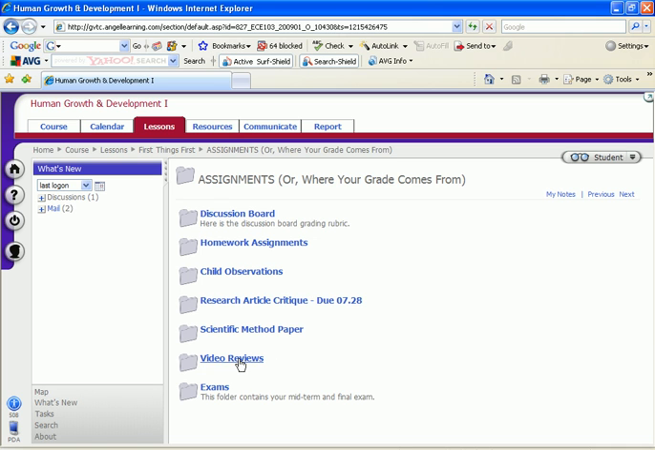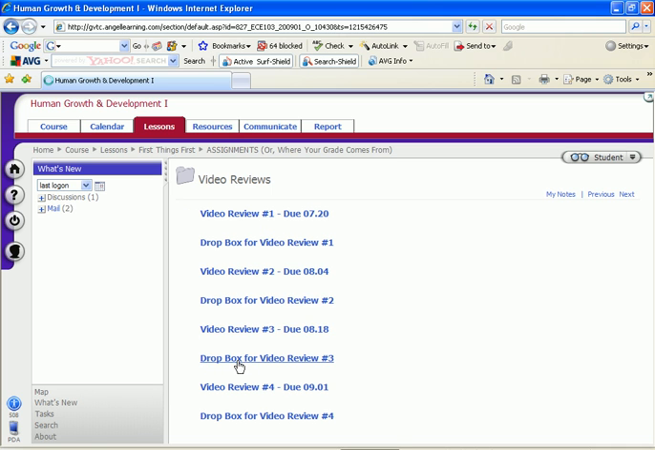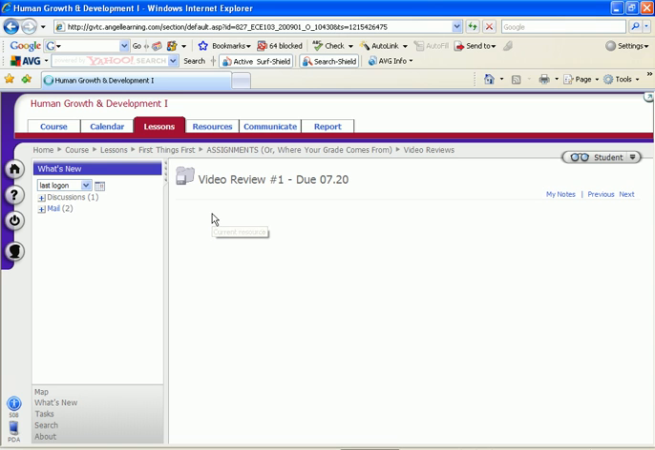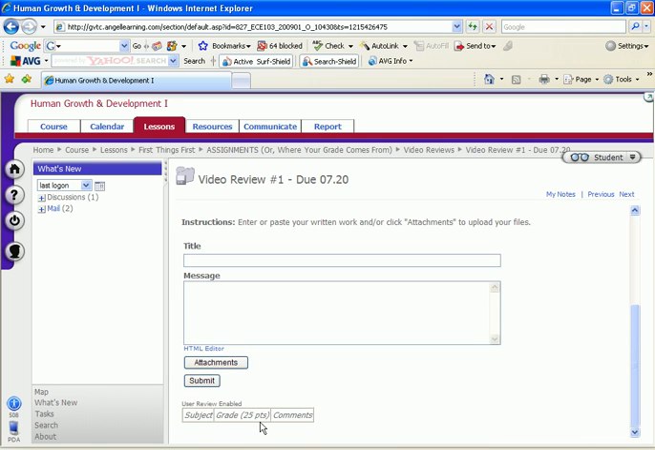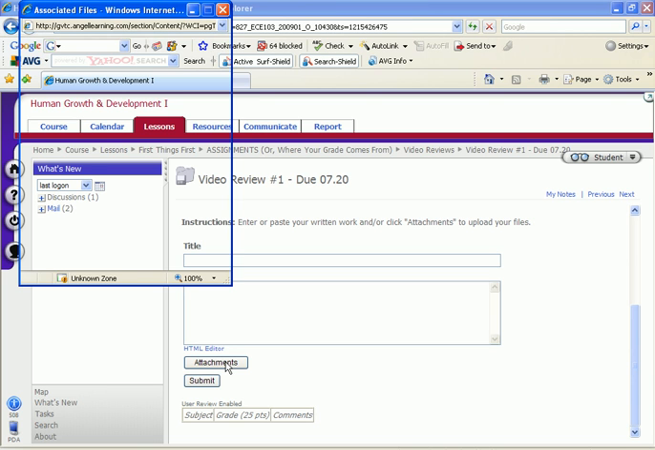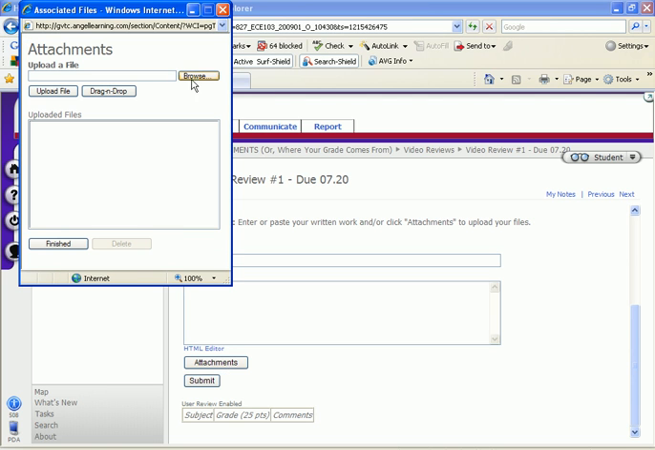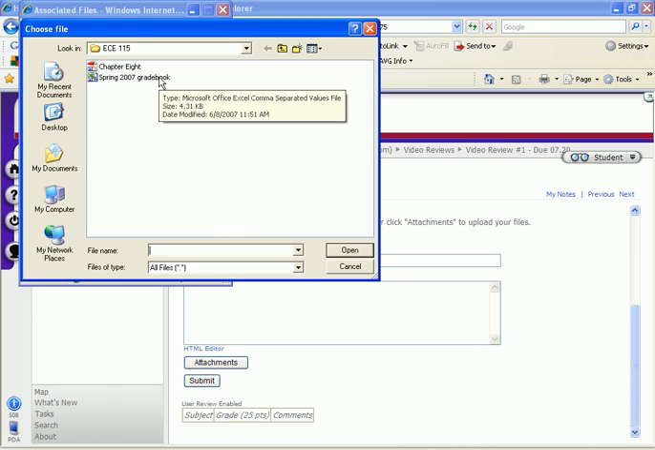Let's look in the video reviews folder. In this folder, I've shown you both ways that it can be set up. You may have an assignment that has the Dropbox embedded, like this, where you would read what the assignment is, complete the assignment, and then attach your completed work here. Click on Attachments and then browse your computer for your completed work.